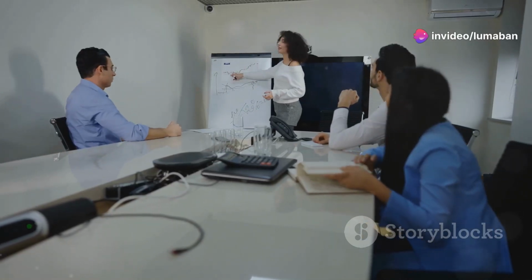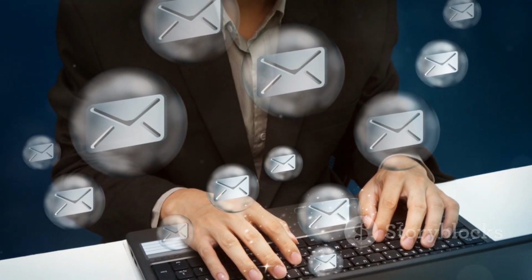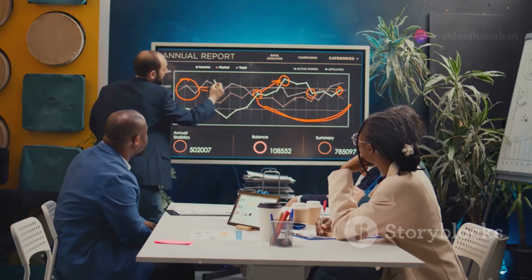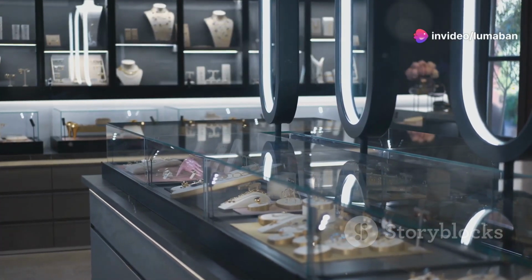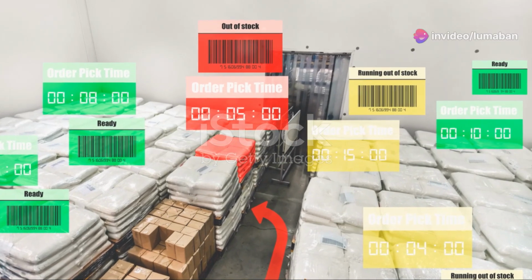You might have a dedicated account manager. You might offer self-service support. You might use email marketing to stay in touch. The best type of customer relationship depends on your business. If you sell high-end products, you might want a more personal touch. If you sell low-cost products, you might focus on efficiency.